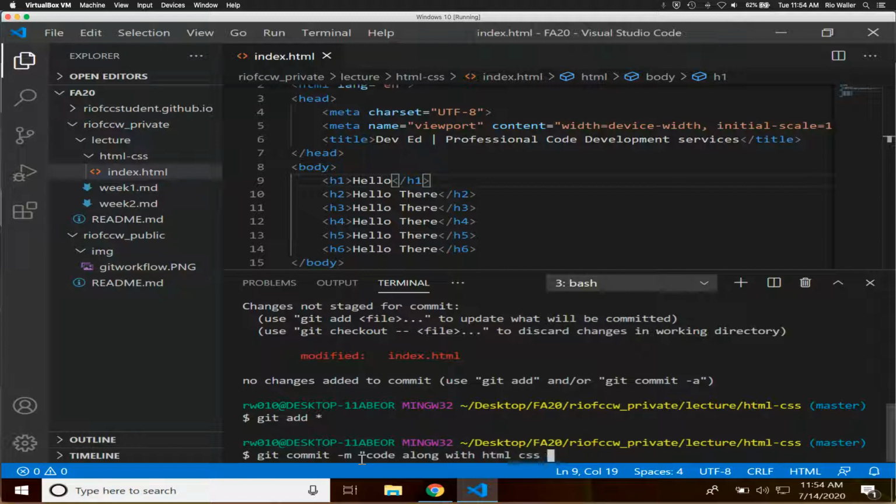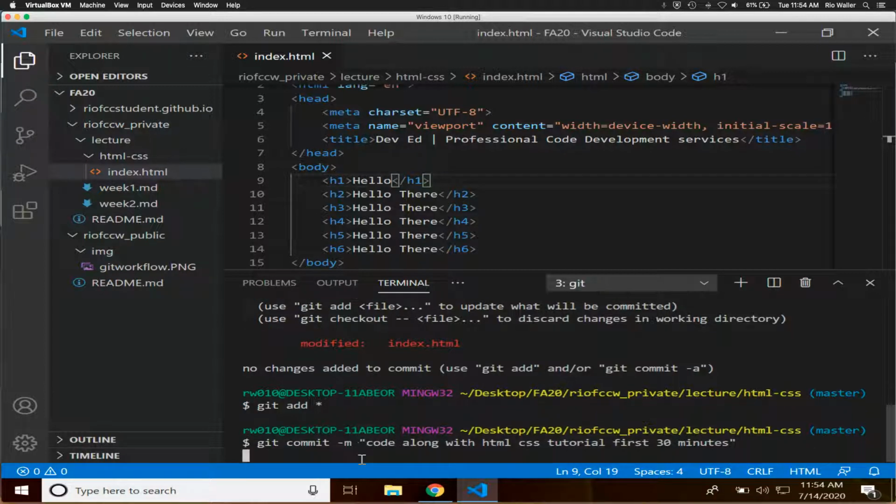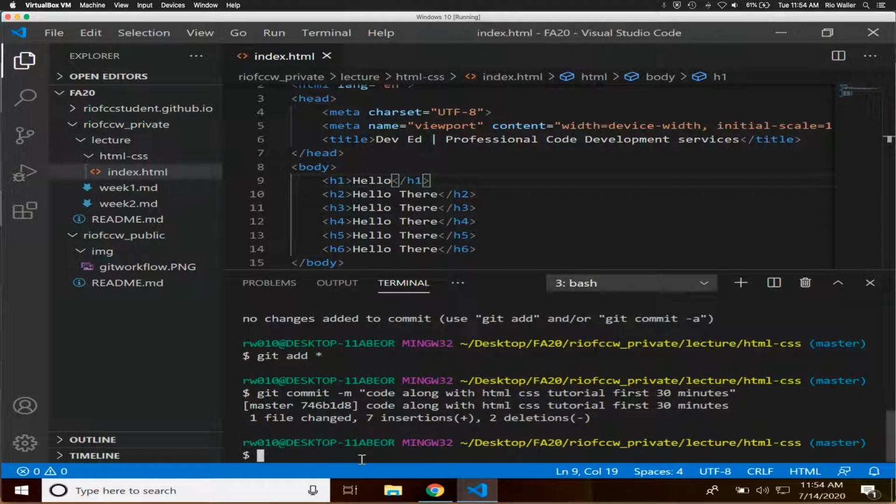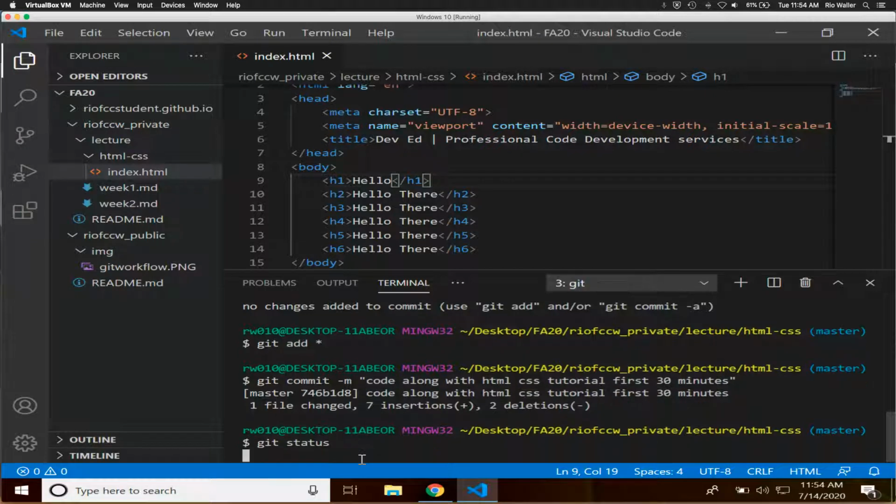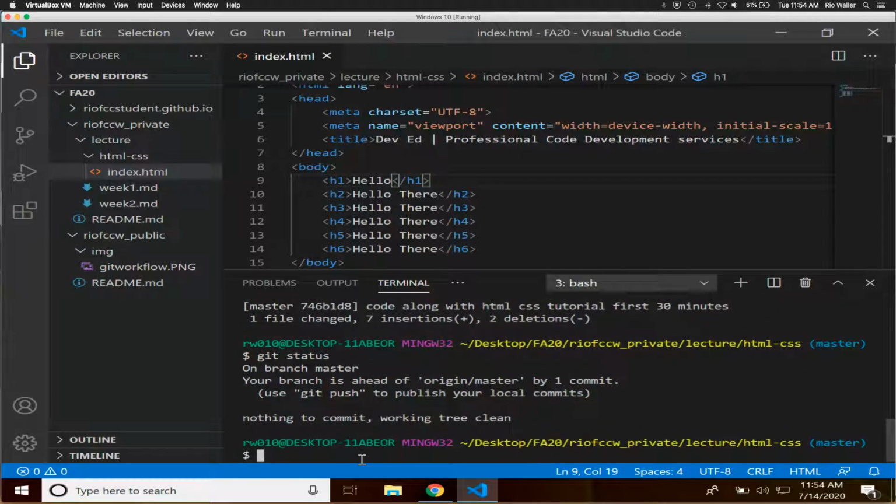HTML, CSS tutorial, first 30 minutes. Okay, and then next time you can do it for whichever, and I'll probably show that or at least have some writing when we do the next one. Now, again, if I wanted to use up arrow, I could see my git status is different. Now there's nothing to commit.